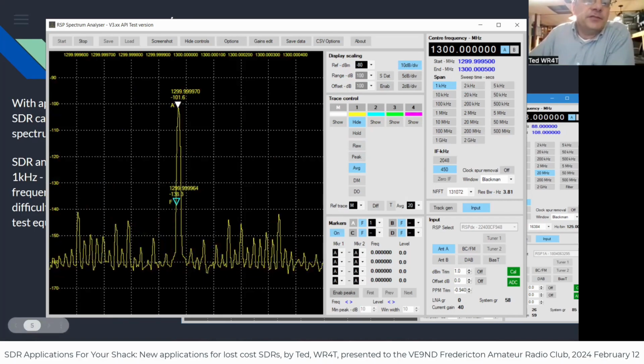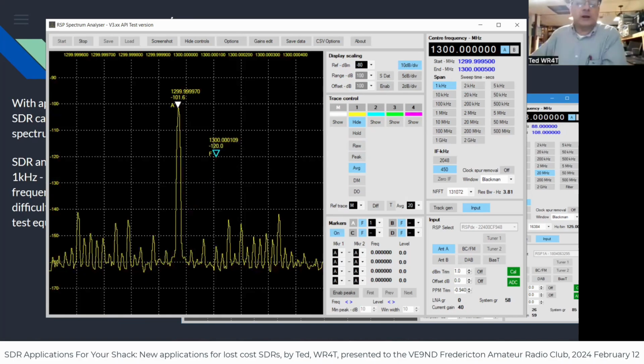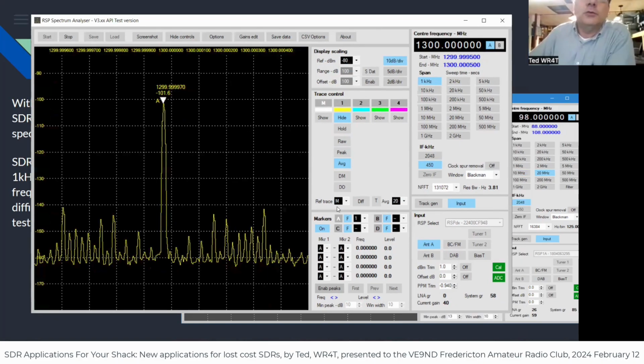If I crank the signal up, what you will see here is the phase noise on this. I'd have to show you. I'm not going to demo that now, but the phase noise is not as good as you would find on a high-end spectrum analyzer, but it's still very usable.